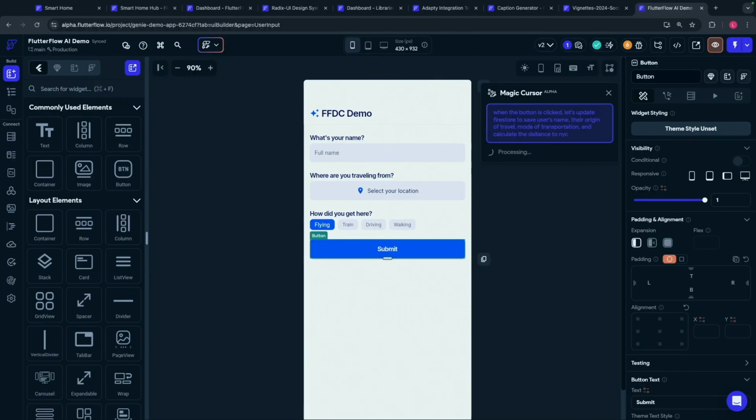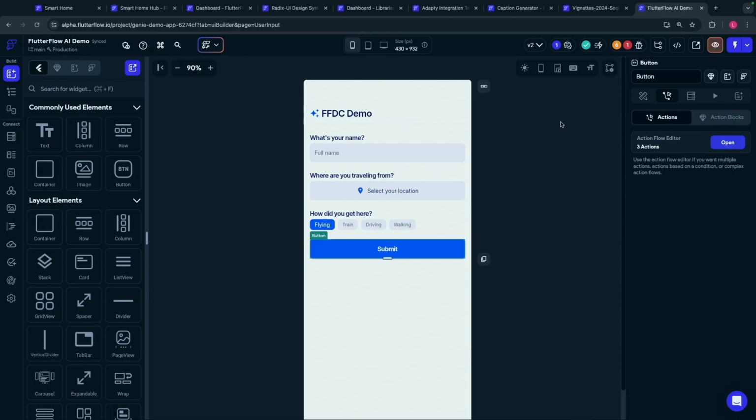So all of the stuff that you see here that will happen is stuff you could do manually by going through the UI selector, but by just pressing it, asking Magic Cursor to do it for you. Before I can even finish giving it context, it's already done, and the action is added. Let's see what happened here. Oh, there's a couple actions being added.